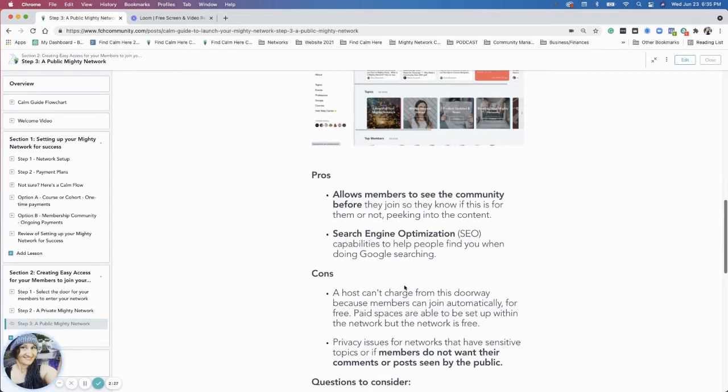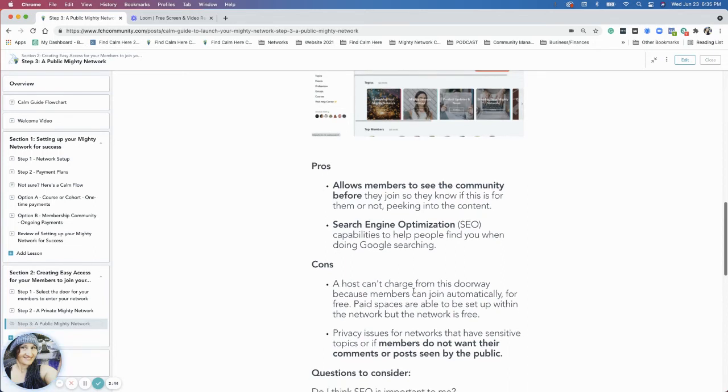The cons: you cannot charge at the door. It's a free public network, so you can't charge for membership. You can charge for courses or other things when you get in the network, but as far as just the network itself, you can't charge for that because it is free and public.